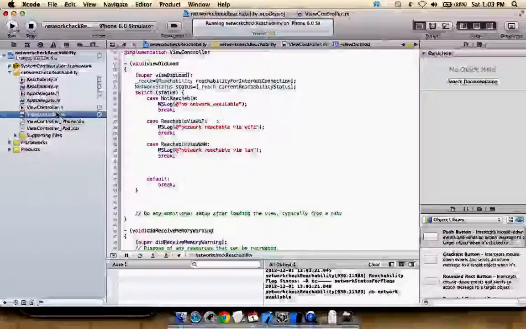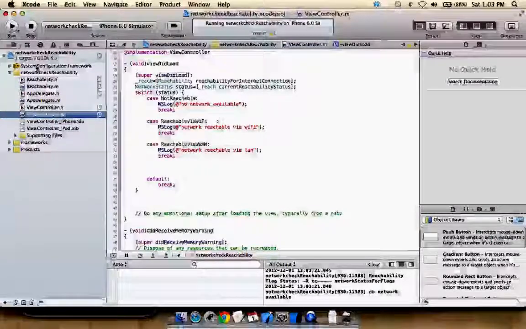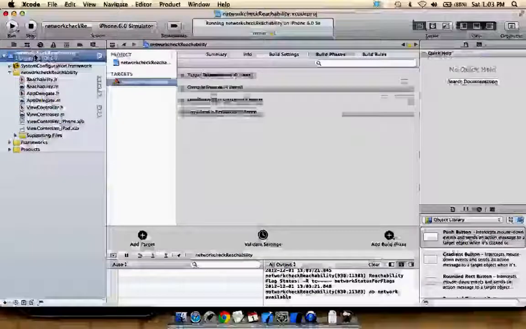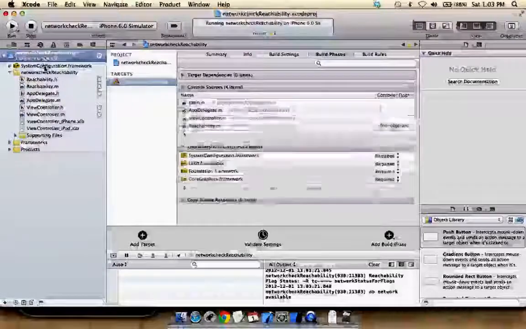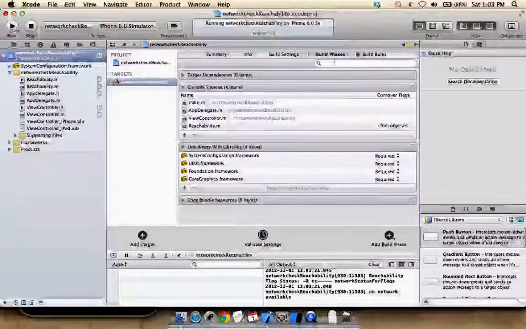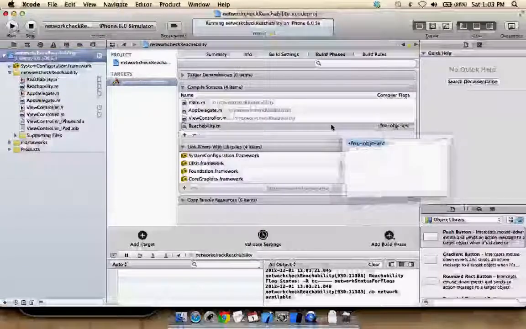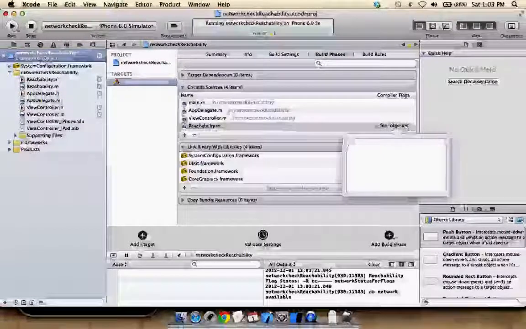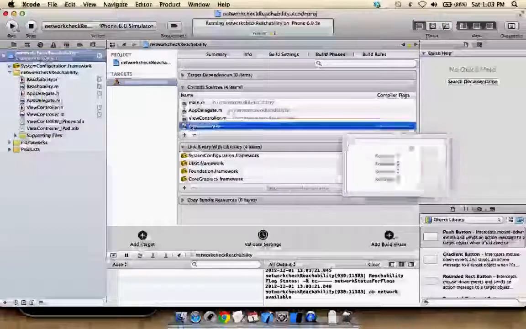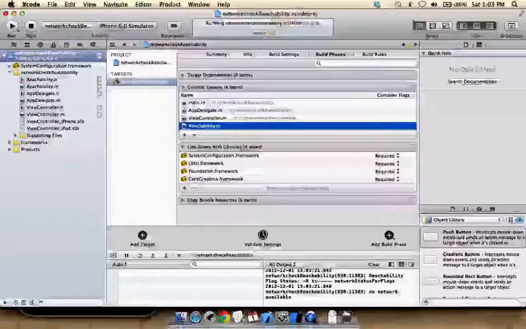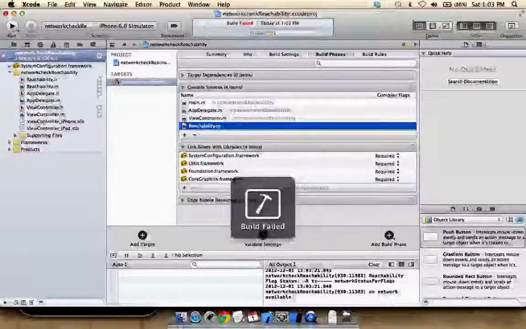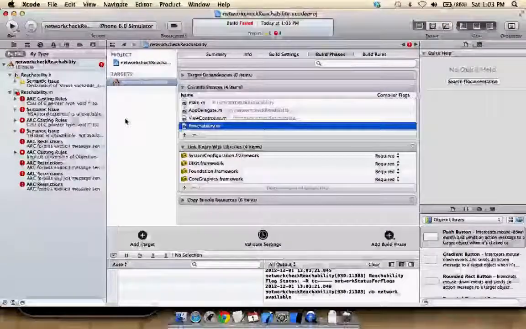Let's check what I have added over here. First thing, do not forget to import the SystemConfiguration framework, because it deals with all network connections. So just remove this and compile once again without it. Fine. Hit Command R for running the project. Let's see what happens. Build failed.